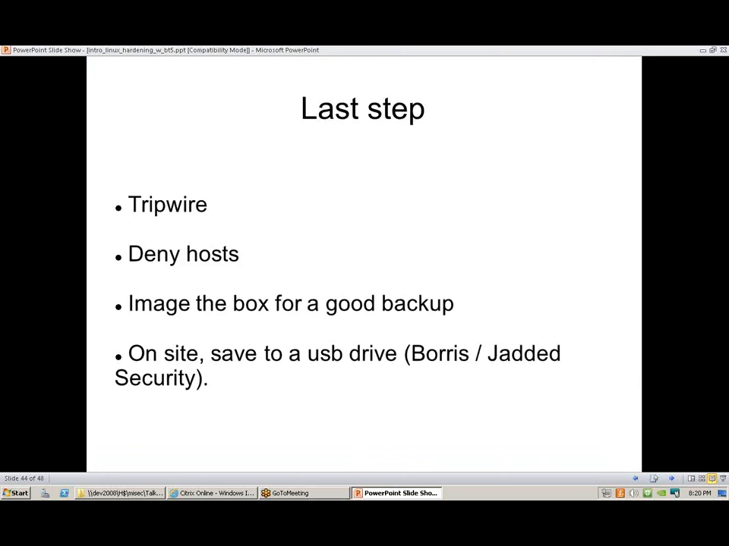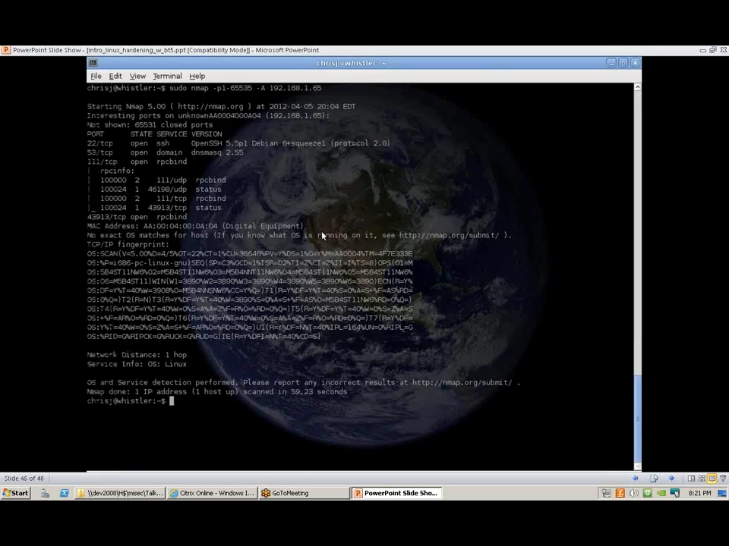Last steps: set up Tripwire, DenyHosts or Fail2ban. Image the box. If you've got the box the way you want it, make a backup image of it, so every time you've used it, you've got an easy way to reinstall what you know is a good system, just in case something happens. When you're on site, save to a USB drive. That was Boris's tip. It lets you have everything you're working on, everything you need, saved to a drive, raw format, or however you want to do it, and then you can give that to your client when you're done.